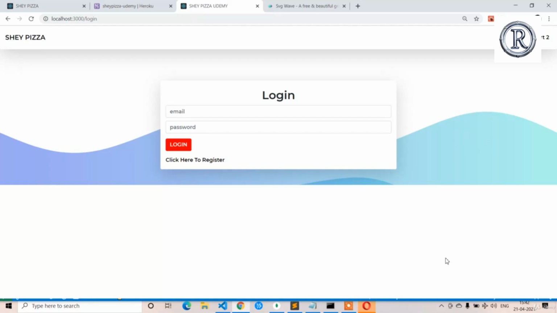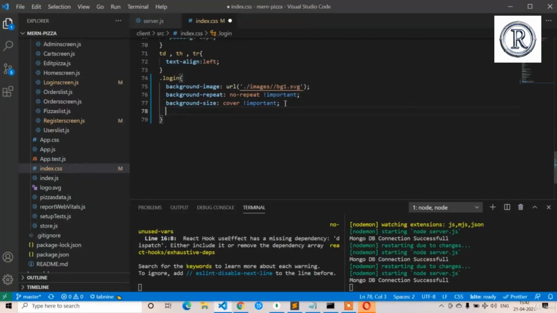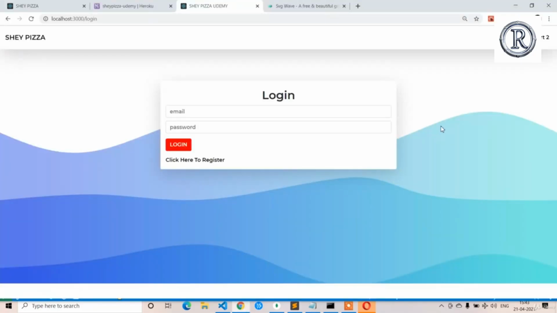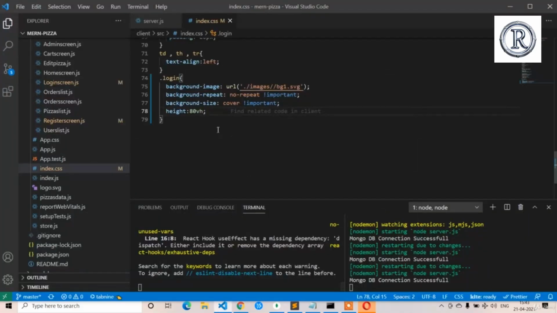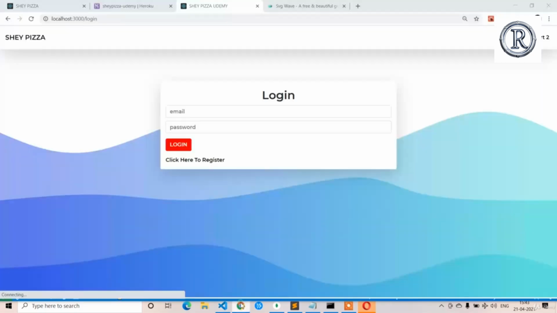So here I am going to bring it down. I'll write height equal to 80vh, so it will be taken as 80 percent of the viewport height. Here you can see now we got it down. Like this you can apply. I'm going to copy the same thing here. If you apply 80, here you can see we got some gap. So let me apply 85. Yeah, now there is no gap.